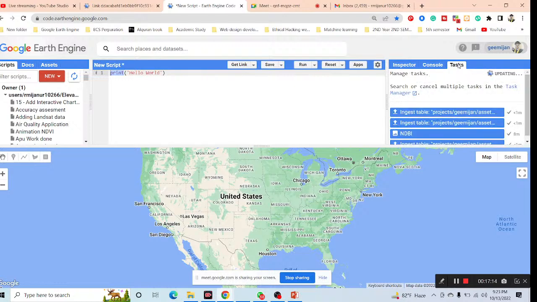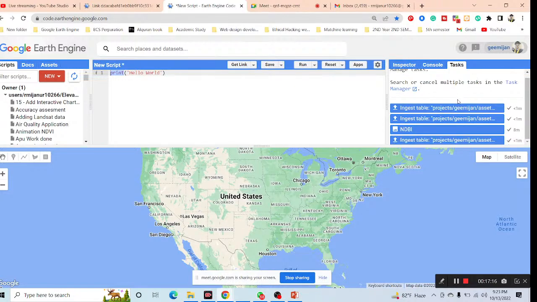Then the task tab. The task tab is mainly for long running tasks. So when you want to import or export anything, then this task tab will be running. Suppose I want to import a shapefile or export data, export any TIF image or anything, then this task tab will be running. When I practically import and export, you can see this task tab running.